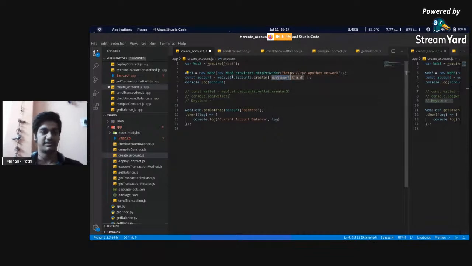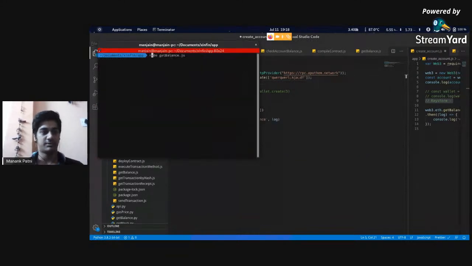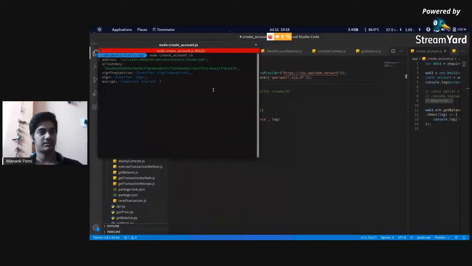This was the function I was talking about earlier. It's web3.eth.accounts.create, and I have to pass in a random string, which is going to increase the security of our private key. So let's create this account, and all you have to do is run this, and here we go. We have an account as well as a private key.